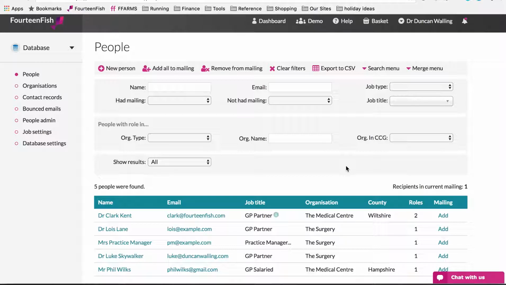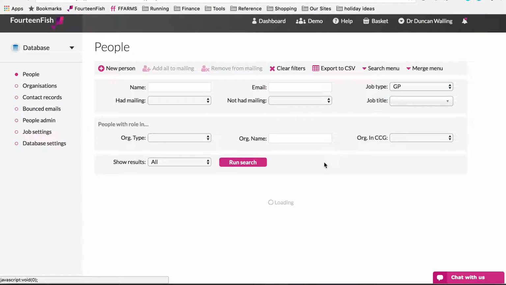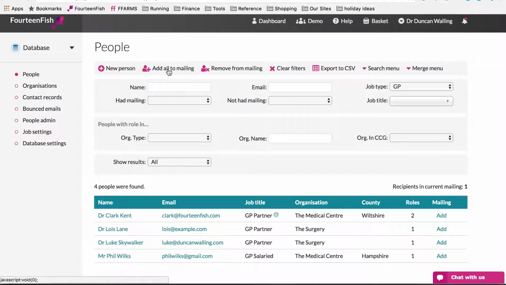Now, if that's just to all GPs, that's fine. I just go job type GP, and I know then when I run my search, I click add all to mailing. But actually, say I only want to send it to, say, West Lothian CCG, and they only want to send it to the GPs, but in East Lothian, the practice managers want to get it on behalf of the GPs, and then they print it out and send it to all their GPs. And in fact, I don't want to include GP trainees.